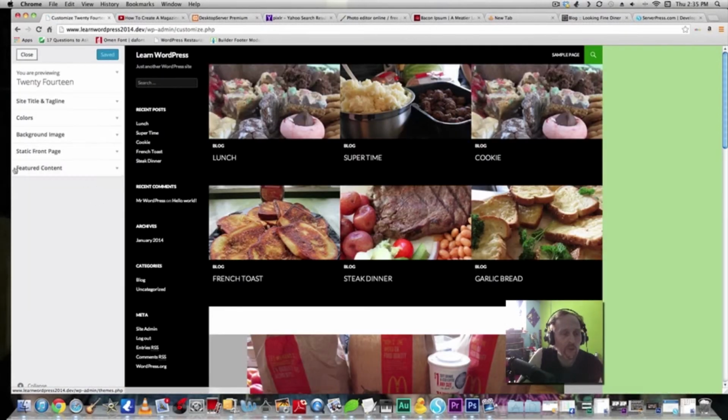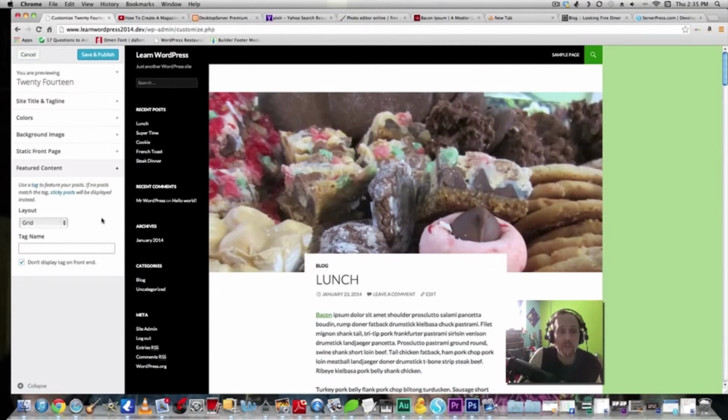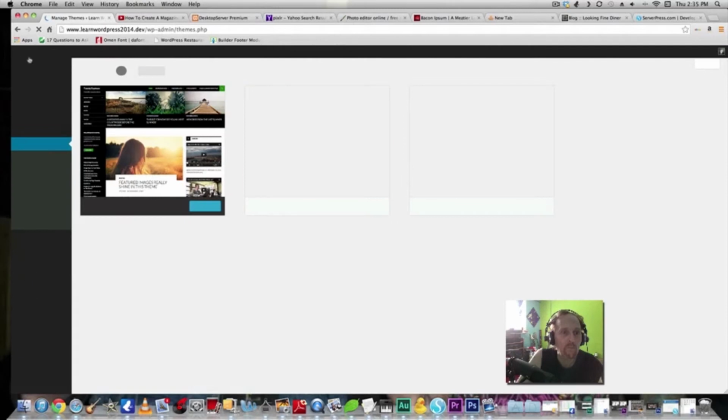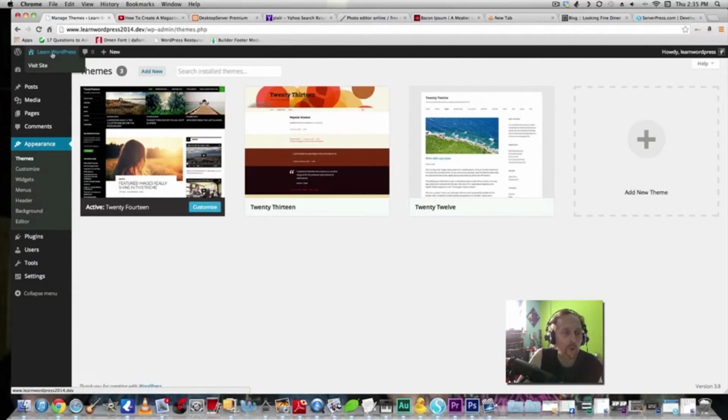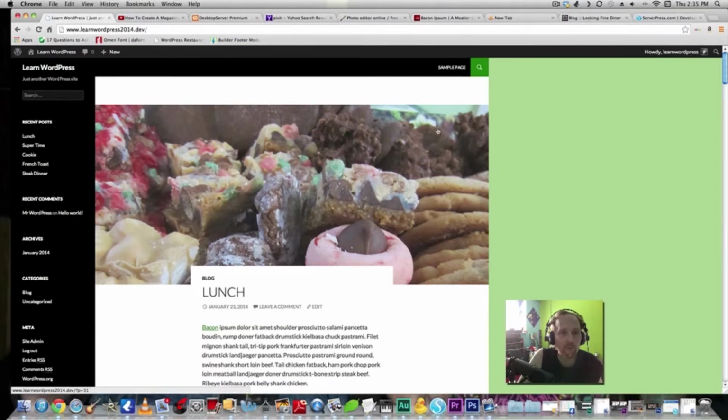Because if you notice under Featured Content, which is all these 6 posts, the reason it's showing up like that is because I have it on a layout of a grid, and I've tagged that tag that I created called Order Up. If I take that out and delete it, and I save it, and I close it, now I'm going to go back to Learn WordPress and visit my site. You notice I have a totally different front end now.